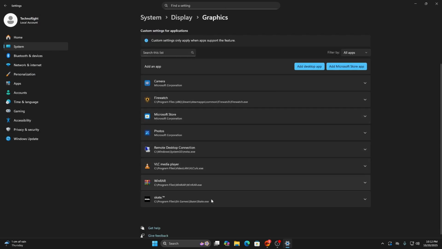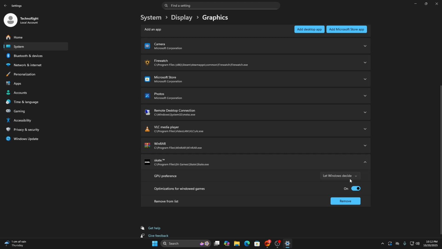Okay, so once it's added, you can see it here. Just click on this arrow down here, and in the GPU preference, make sure to select your graphics driver. Since I'm using a VM, the graphics driver doesn't show here, but if you have an NVIDIA card or an AMD card or an Intel card, just click on that. Okay, and then yeah, basically that's about it.